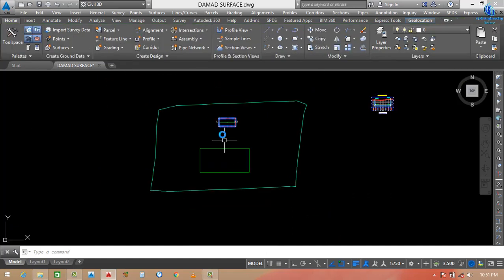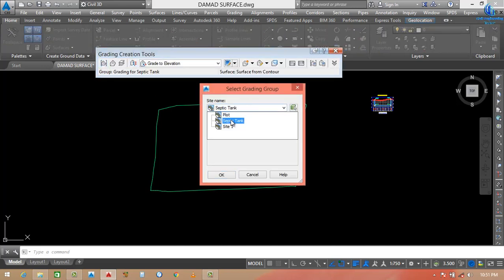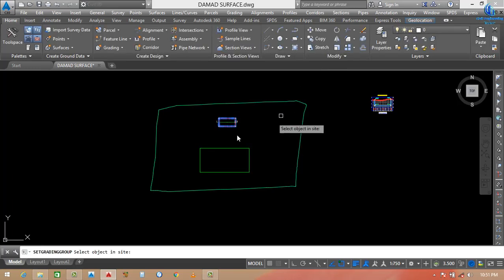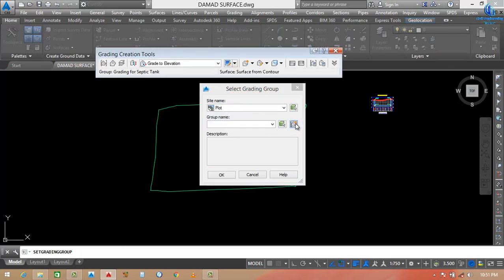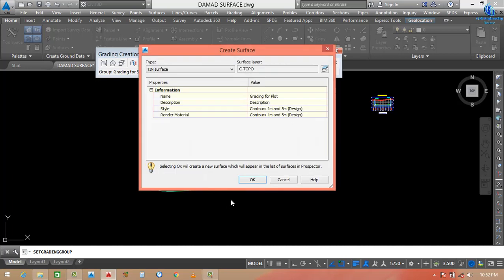so now I want to apply a second method of grading here. So for that, first of all, I need the grading creation tool, select here and first of all plot. Okay, group name. Okay, select here, this one, create a group grading for plot. Okay, plot. After that, okay, volume base surface. Okay, grading for septic tank. I select here because this is our volume surface. Okay, not for grading.